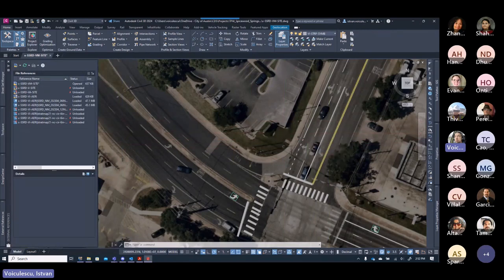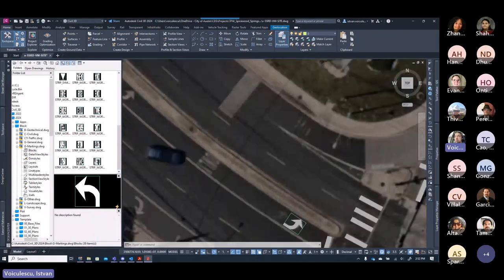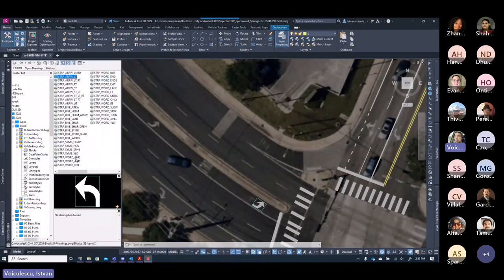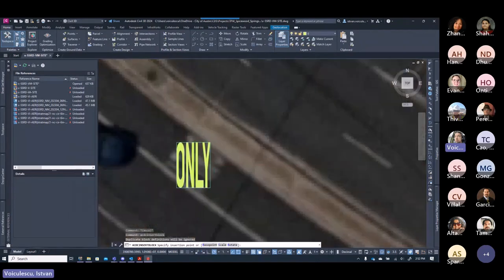So if I go in here and set the layer to zero, so the current layer is set to zero, and I go to the design center to add the block from here, you're going to see that if I add the block, for this one it's only. I'm going to go to the design center, find the word only. So maybe I'm going to change here to list, find, and then it's only. If I insert the block, you're going to see that it says the block goes on the current layer. It puts it on layer zero.